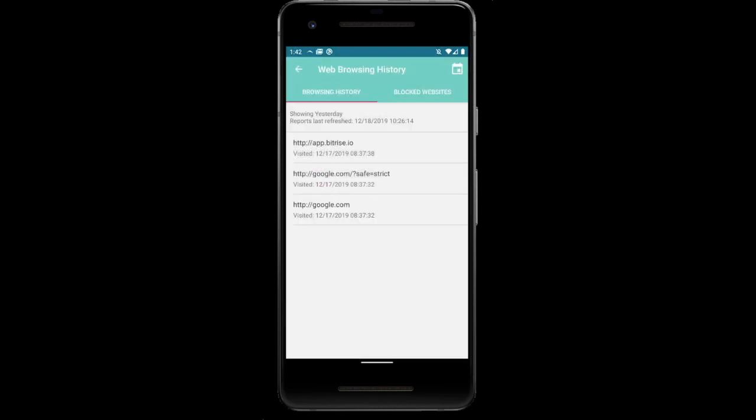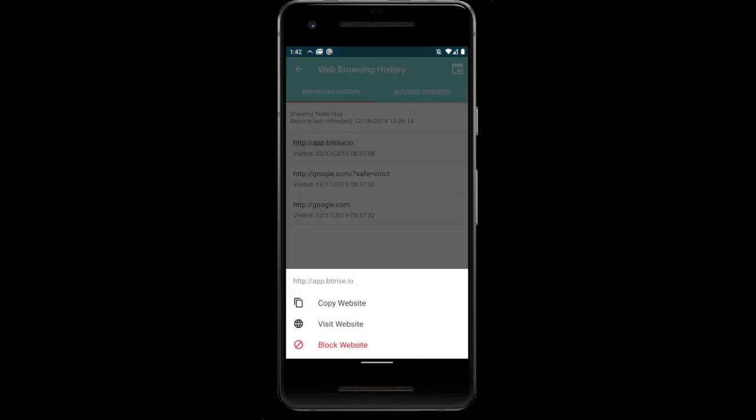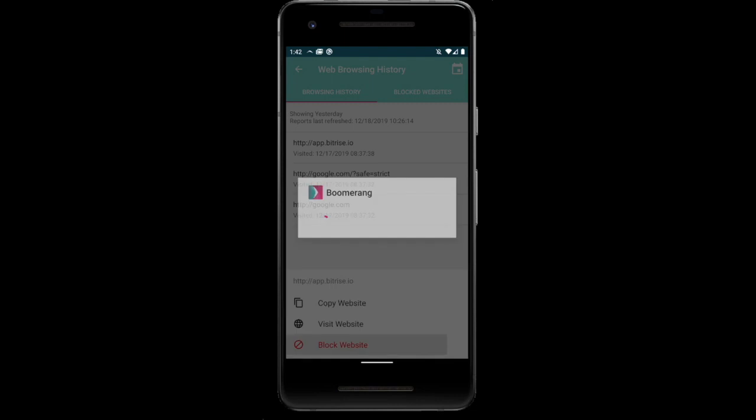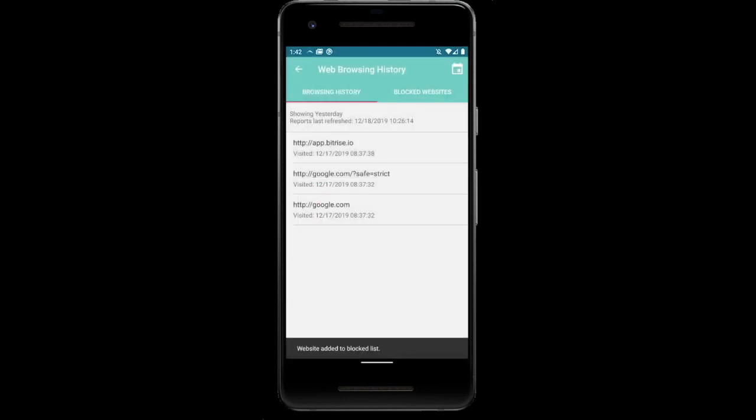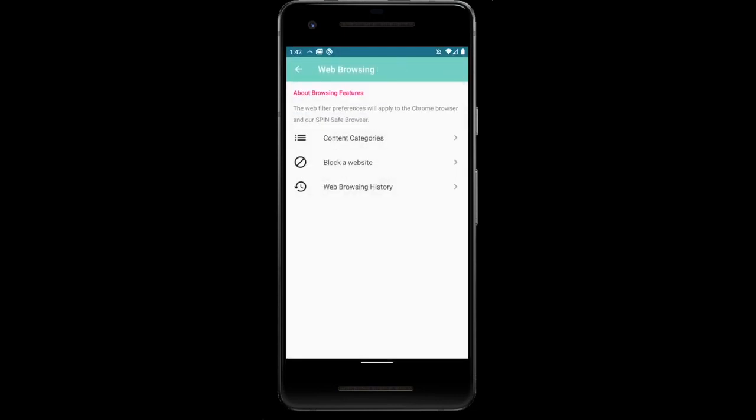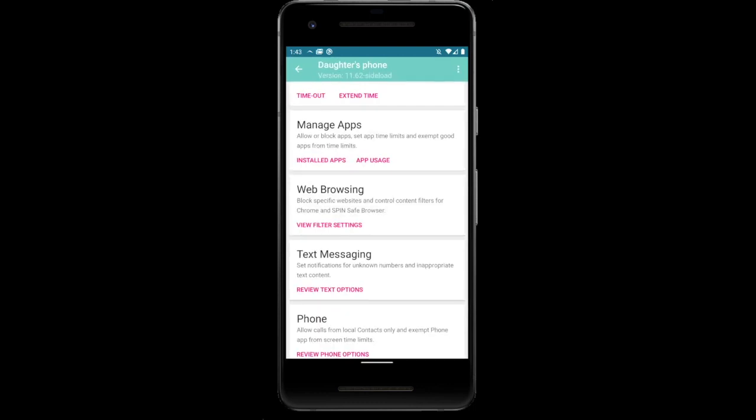And here's what's cool, what we've done is if you tap on any of the websites in the browsing history or the block websites, we will give you an option to copy it, visit it, or block it right from here. So if I go and block that first one right from here, now I go back to my blocked list, you'll notice that this website's now added. All right, so let's get back to the main view. So web browsing card done.